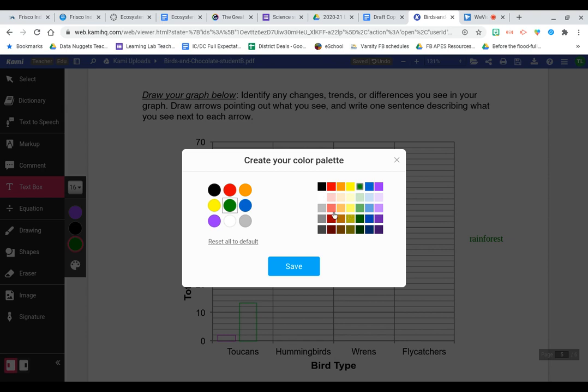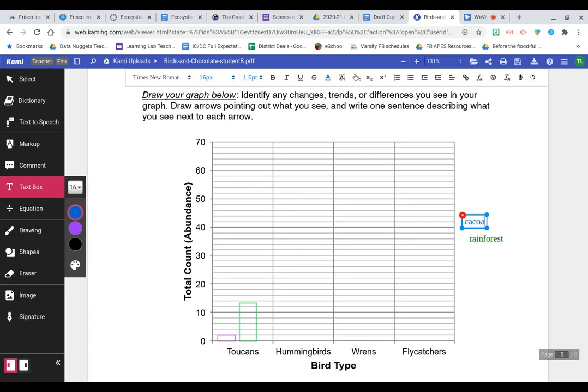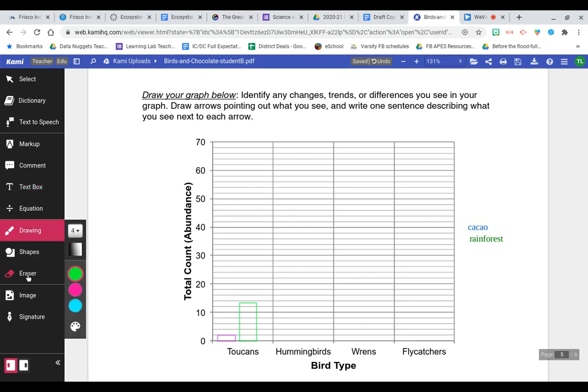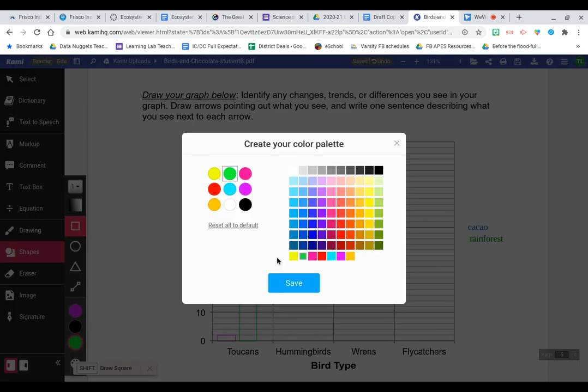Where did my pink go? Well, all right. Let's make it blue. Oops. I don't appreciate them changing my color choices.